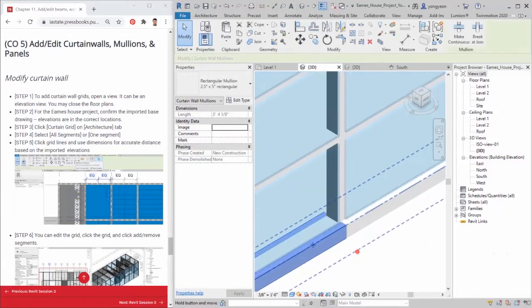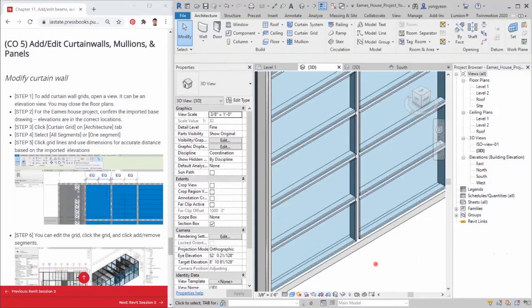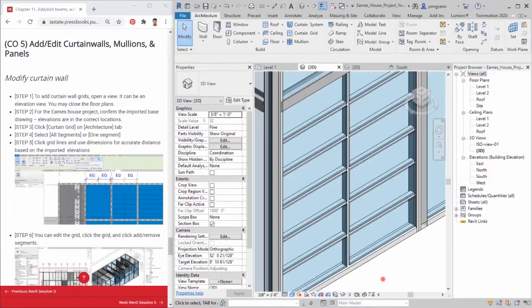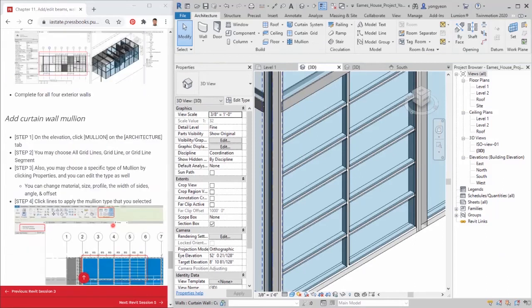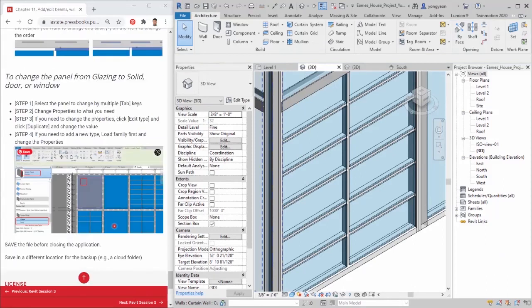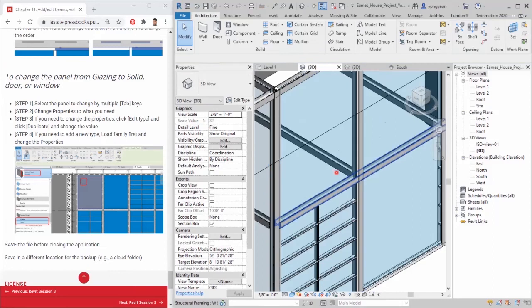Last, to change the panel from glazing to solid, door, or window. Step 1. Select the panel to change by multiple tab keys. Step 2. Change properties to what you need.